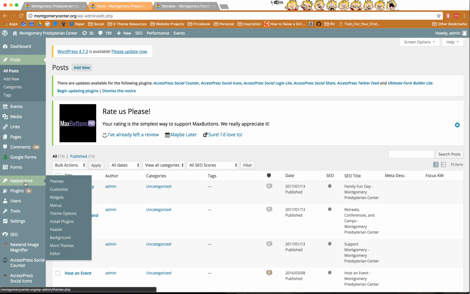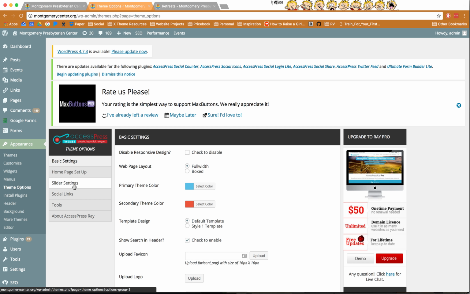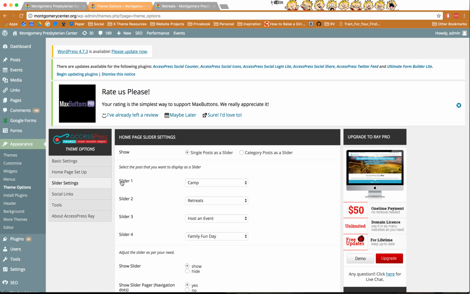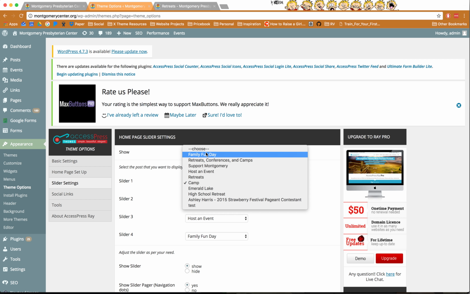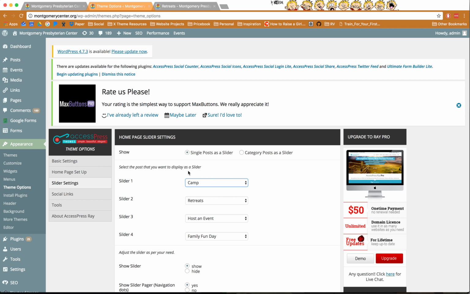So how you set that is you go to Appearance, you go to Theme Options, and you go to Slider Settings. Your theme supports 4 sliders at a time, no more, no less. Well, I guess you can do less, but no more than 4 sliders. And you set those by the pages, the posts that you have created.